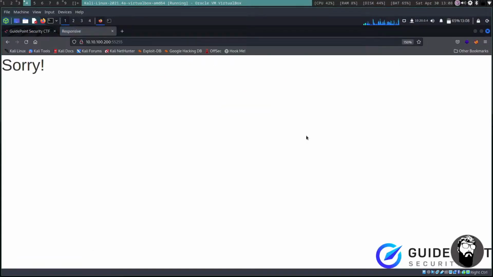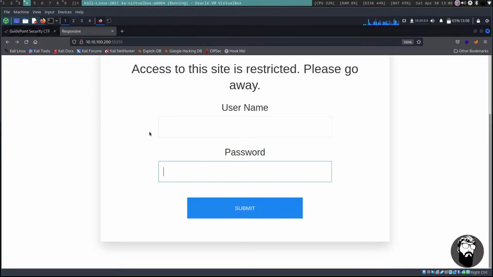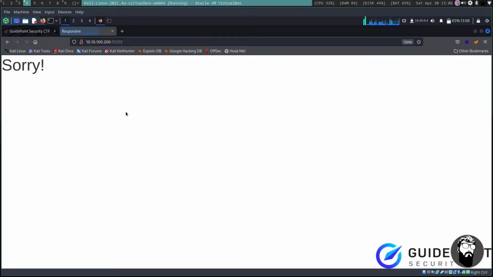So here we're just kind of brute forcing the password, just password guessing, admin password, and as you can see, these did not work.